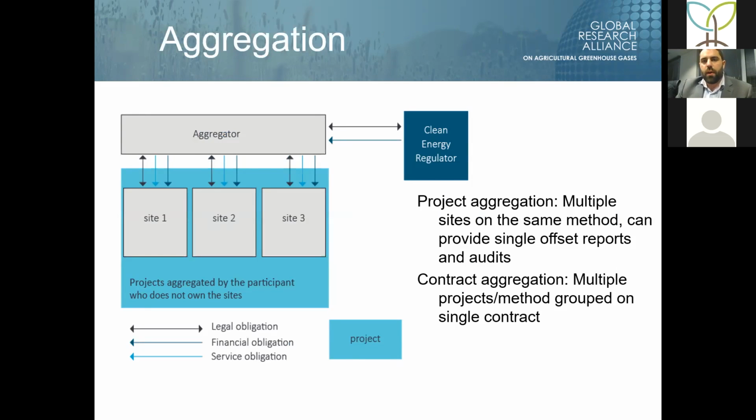So just to talk about, judging by that previous slide, there are a lot of steps to participating in the scheme. You don't need to do this all by yourself. There are aggregators, and we provide for this under the scheme, where multiple landholders can give consent for a single participant to register all their soil carbon projects under the same method. All their soil carbon areas under a single project, under a single method. And then you only need to provide a single offset report and a single audit report for that grouped area.